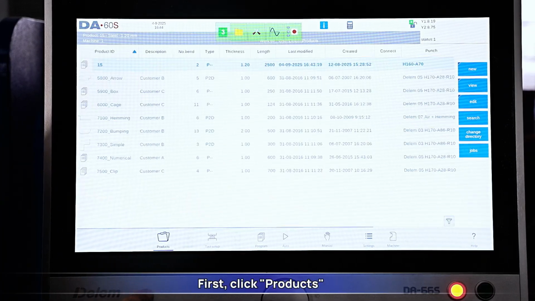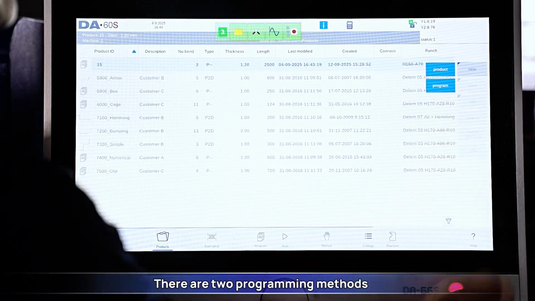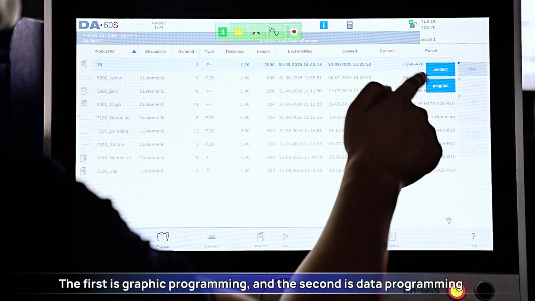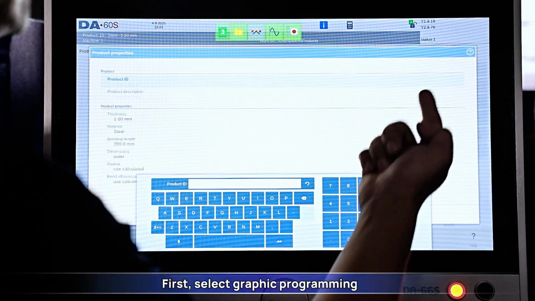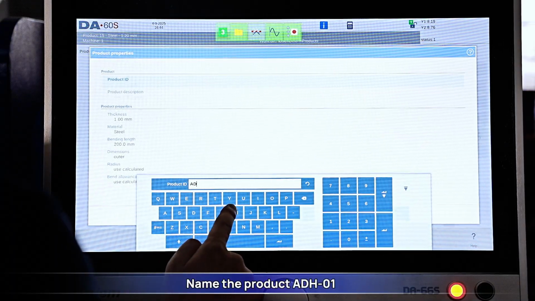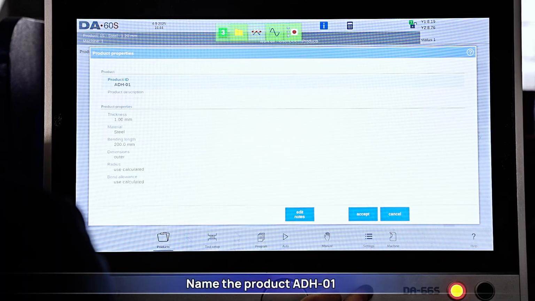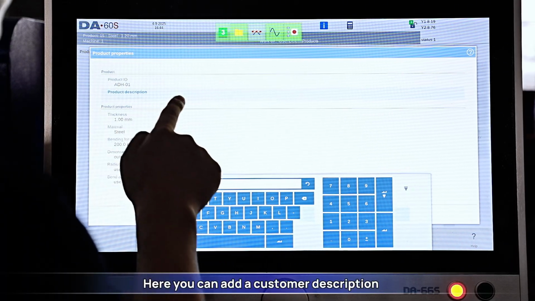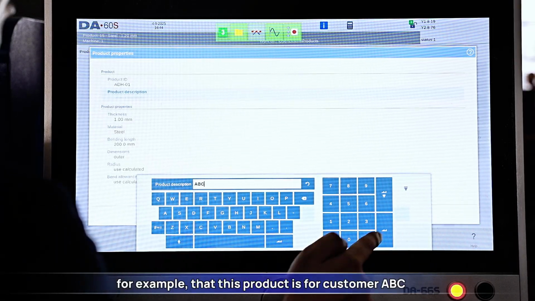First, click Products. Then click New. There are two programming methods. The first is graphic programming, and the second is data programming. First, select Graphic Programming Product. Name the product DH01. Here you can add a customer description. For example, that this product is for customer ABC.